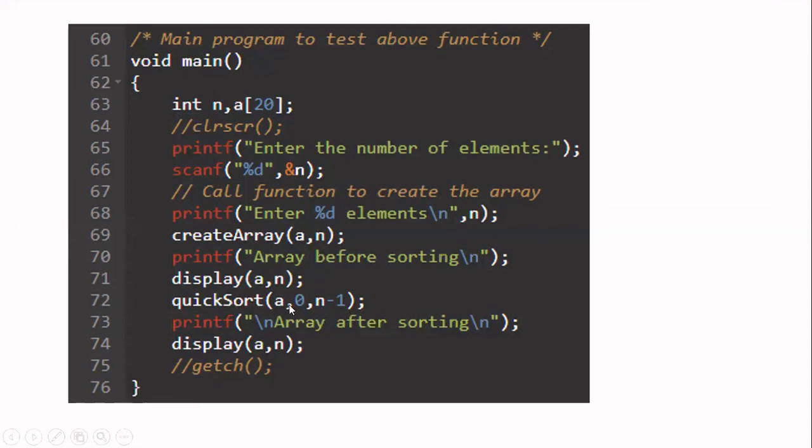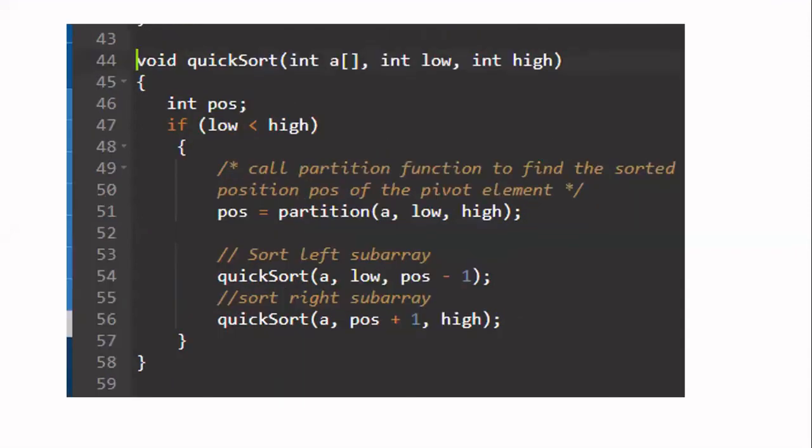So you perform the quicksort for this particular array. After that, you display the array after sorting. For that, again call the function display by passing two arguments, A and n. Now let us see all the three functions one by one: create array, display, quicksort. First, let me concentrate on the quicksort function because you already know the create array and the display functions. So let us go to the quicksort function.